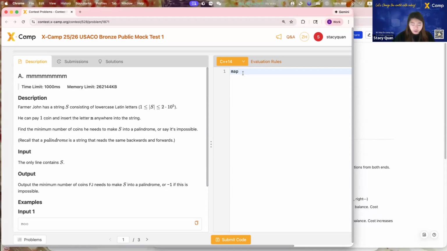Because in a sense, even though I can put an M here to match with the first M, still these two letters A and P need to match. I'm not allowed to magically create an A. I'm not allowed to magically create a P in this string. So inserting other letters besides M is not allowed. So this map is impossible.